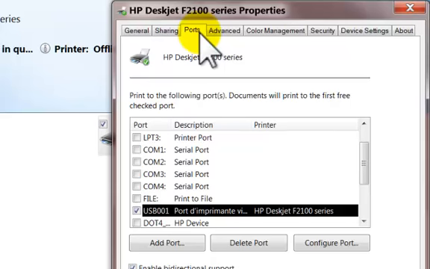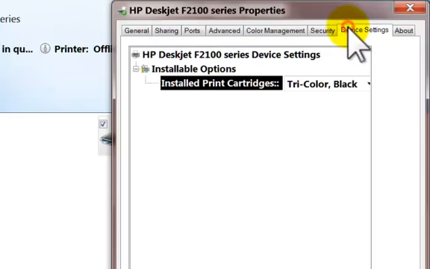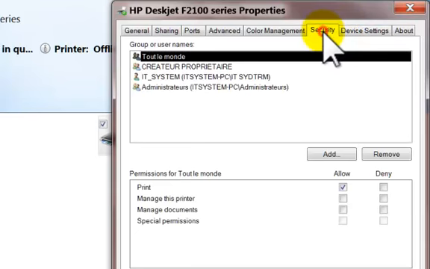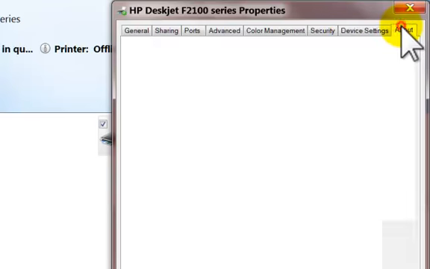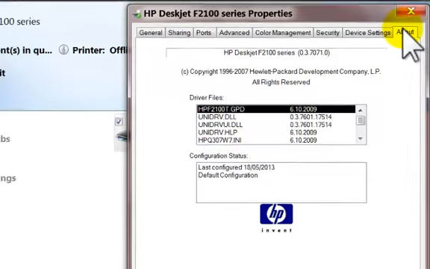In my case it's USB, if you want to change the port. And there are lots of stuff, very important and very handy. Just go and see what suits you. For example, security, if you don't want just anyone to use that printer. You can see here all the properties and the settings about that printer.